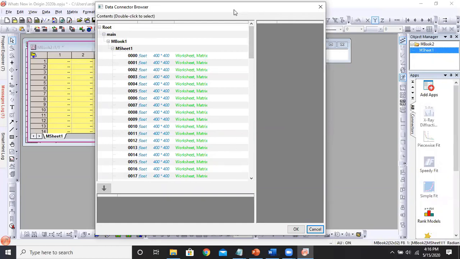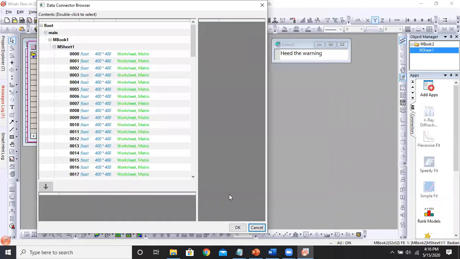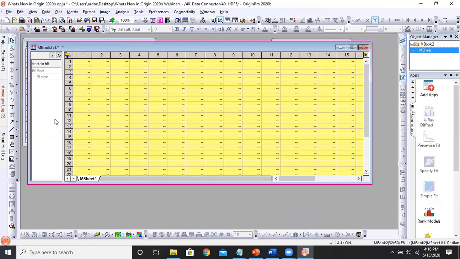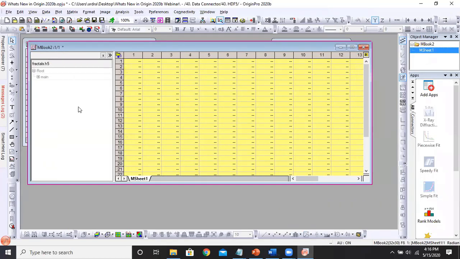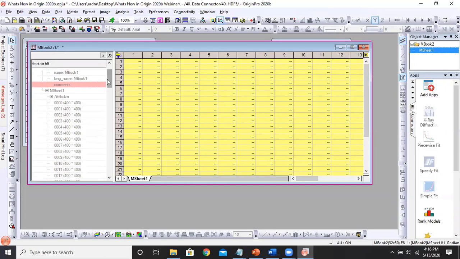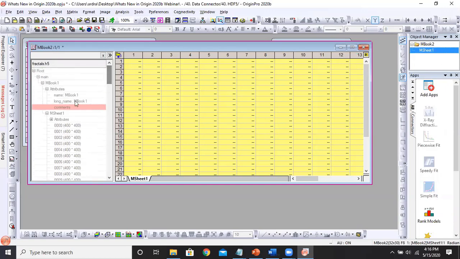I can just come down and then click OK, and Origin will attach a navigator to the blank matrix sheet. From here, I can drill down. I can look at attributes about my HDF data set. I can drill down the tree, and now I'm going to import all these data sets into one matrix sheet.